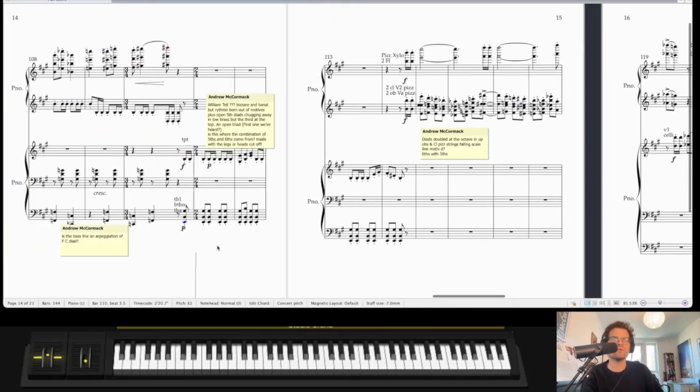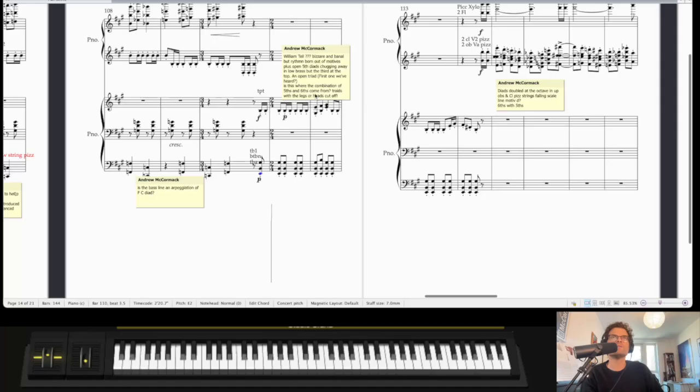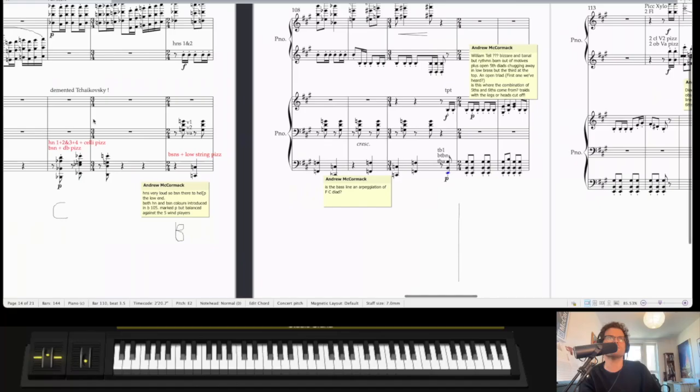Okay, so I've said William Tell, bizarre and banal, but rhythm born out of motives, plus the open fifth dyads chugging away in low brass, but the third at the top, an open triad, the first one we've heard. Well, I've just pointed out that he's planted the seed with the demented Tchaikovsky music. Is this where the combination of fifths and sixths come from? Triads with the legs or heads cut off.